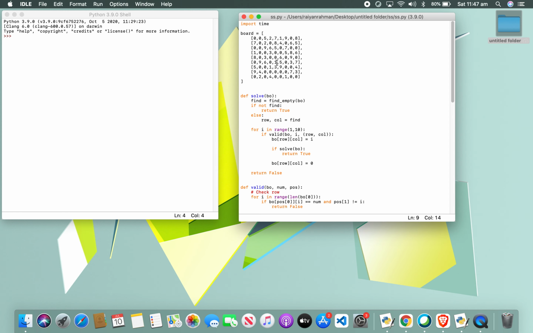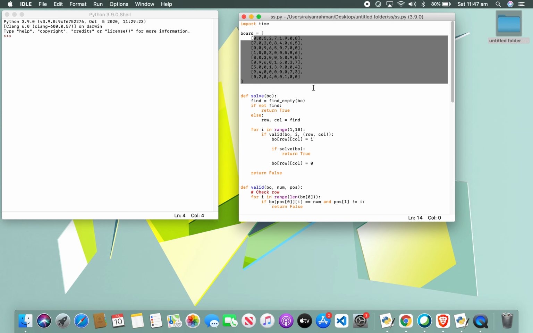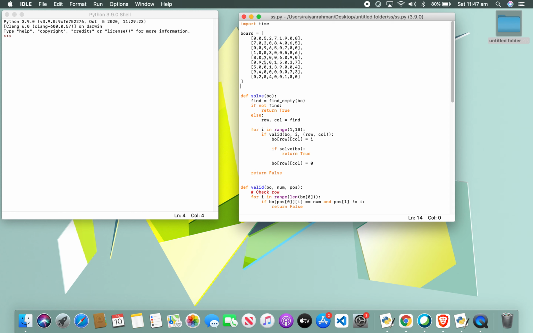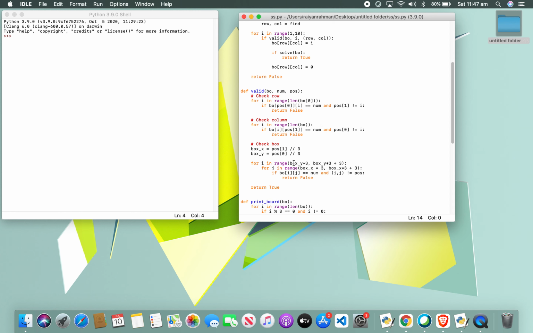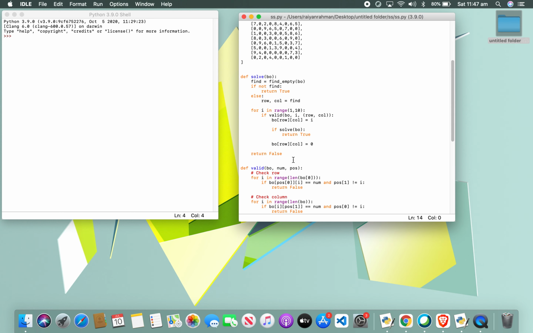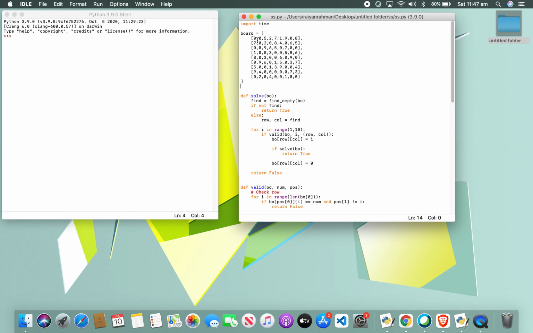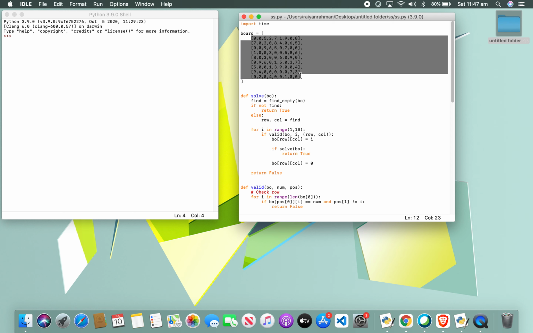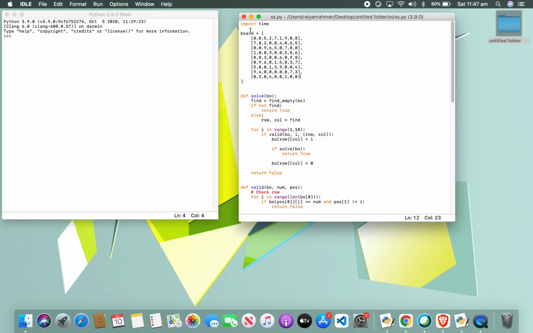Sudoku is just a game that people play where you have to solve a board. You guys can search it up. I'll put an article about Sudoku in the description below, and I'll put the code also in the description below. So this is the code. When I run this, I put a Sudoku board in here. I just searched one up on Google and put it in here. The zeros represent the empty spaces.